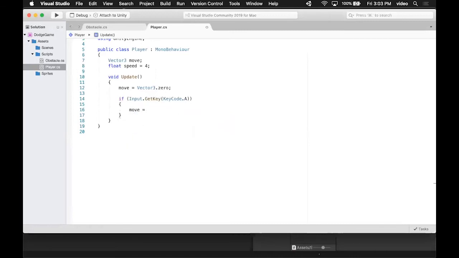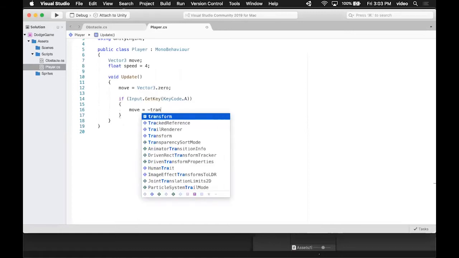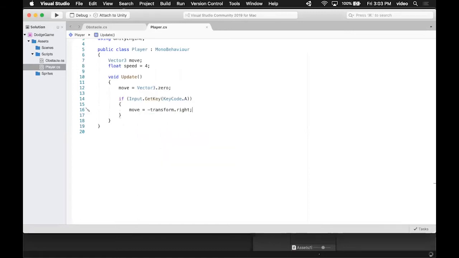Move equals minus transform.right. Transform.right is the direction that means right to you right now. So me looking at you right now, right to me means one thing. If I was turned, right would mean something new. So right is what is currently right to me. Negative right means the opposite of right, which is left. There is no transform.left for whatever reason. There's transform.right, so negative transform.right means left.